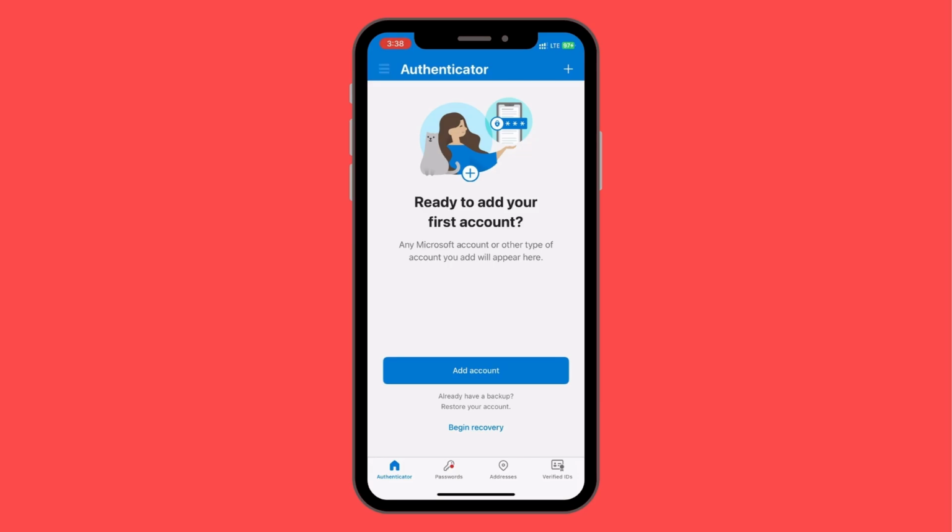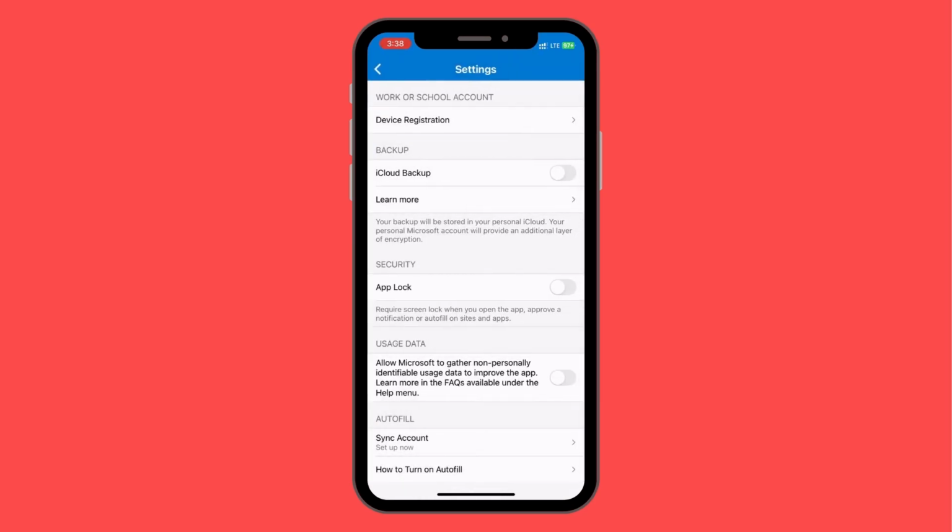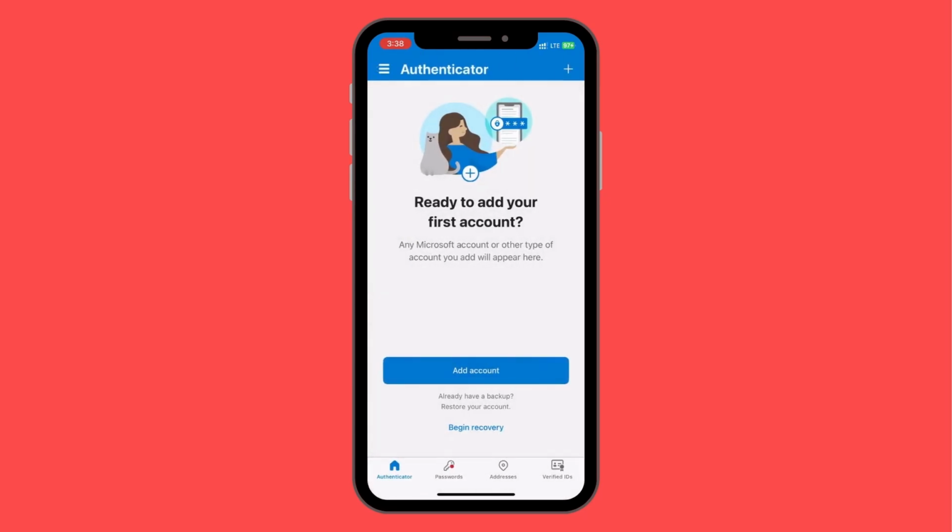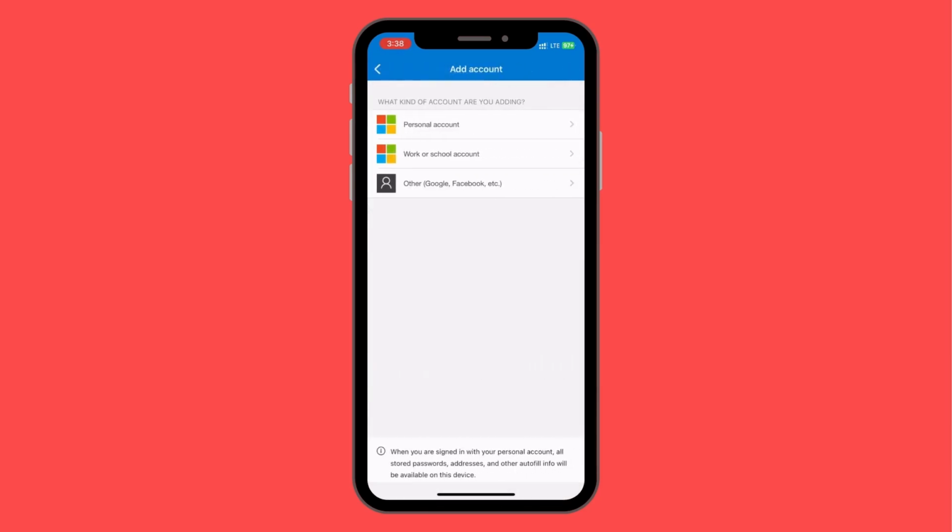Either you are going to have the backup, so you're going to click on settings, and then if you're going to use a backup, you can go ahead and use the iCloud backup if you're on iPhone, or the standard backup on Android. Or you can go ahead and not need the backup if you remember your account, and then you're going to add your Microsoft account just like that.